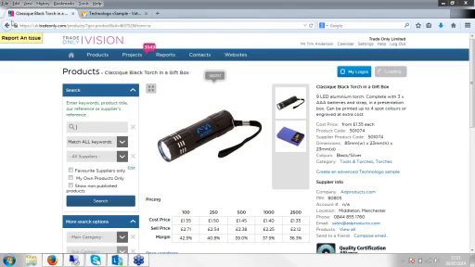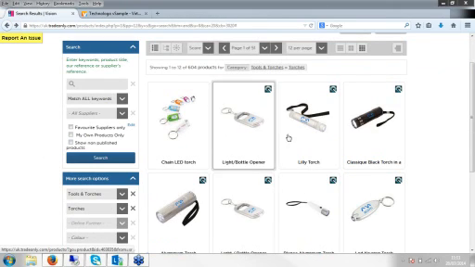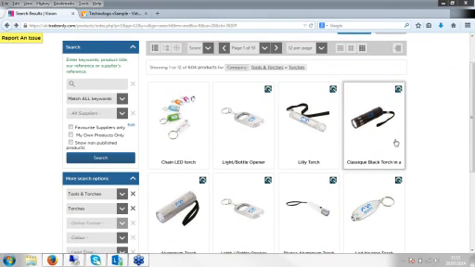Now I can do that from in this screen, or I can do it actually on the main screen too when I'm searching through. So you'll see when I hover over these products themselves.